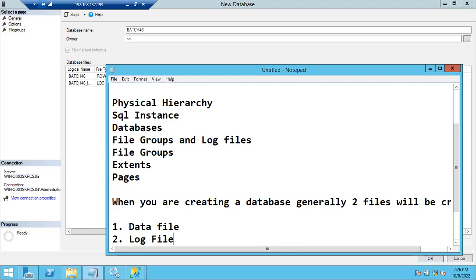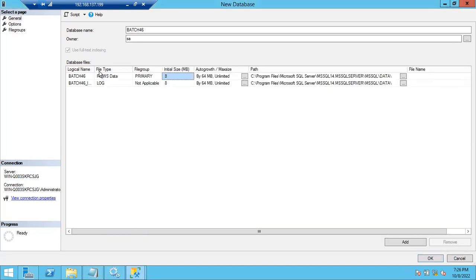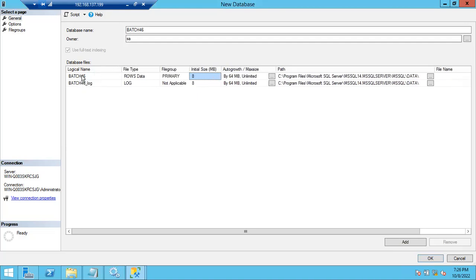If you are not giving a data file, I cannot create a database. If there is no log file, I cannot create the database. By default, you will get these two files. With a single file, I cannot create any database. So these are the two files. You can see here, right? The first one is the data file and the second one is underscore log, means log file. These are the logical names. If you see here, the type of the file is rows data, means data file. The type of the other file is log file.